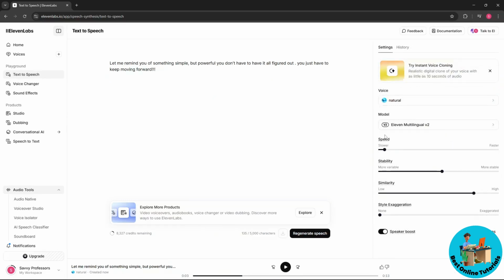And as you can see, we will now have the speed icon over here. And we could adjust the speed based on our preferences. And additionally, we could have the stability, similarity, and the style exaggeration as well. So guys, just simply play around with the style exaggeration as well, because this makes your voice output more slower and have a little bit of emotion.